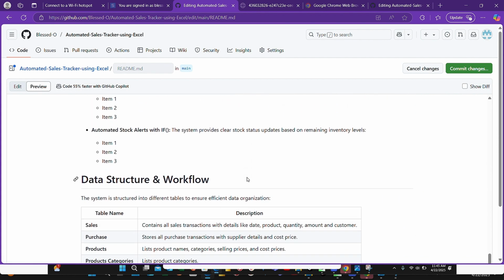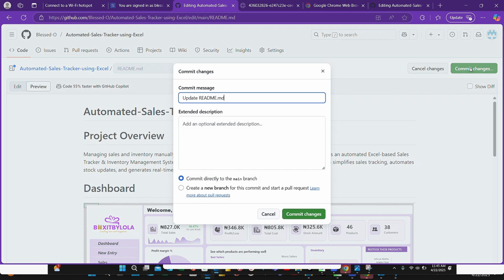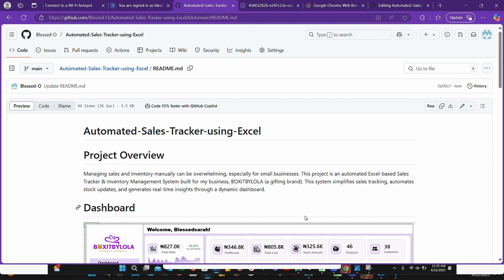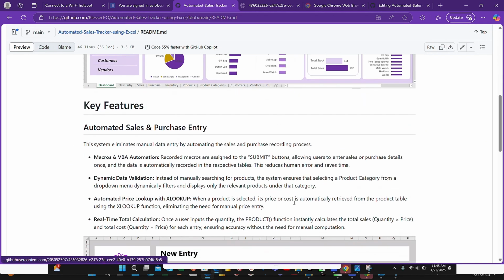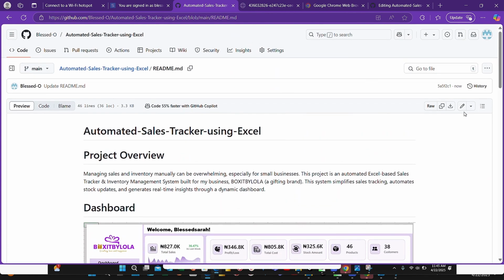Now that we are done, I could not do everything because it's going to be repetitive. So I'm just going to click on commit changes. This is how to save your work: you click on the commit change icon. So voila, this is how our work is looking. In case you want to add more things, you can still go ahead and click on that pencil icon. You can see it up there.